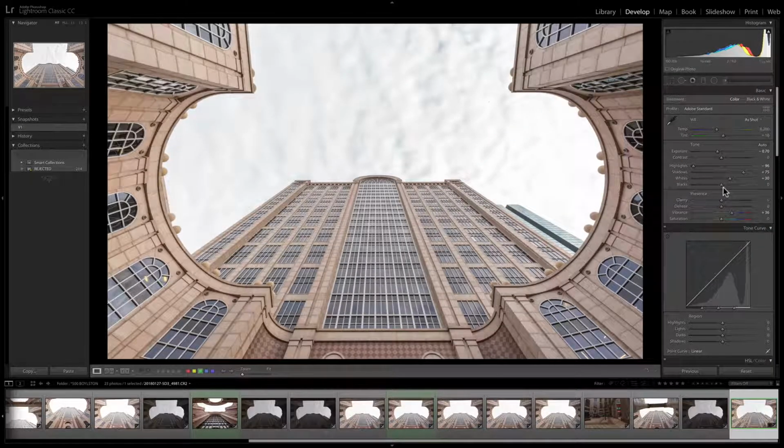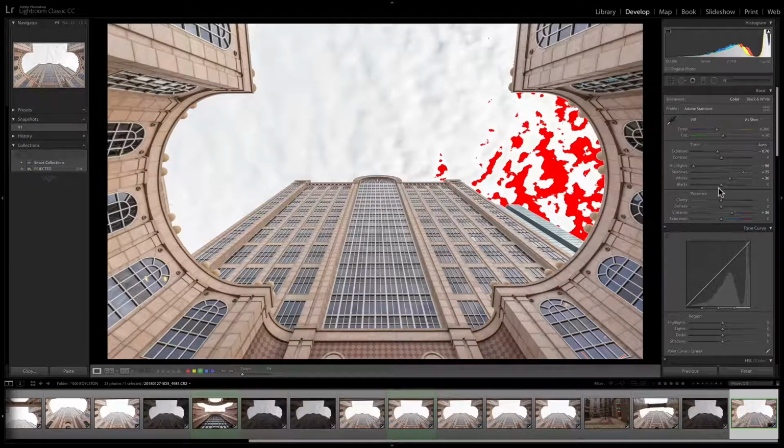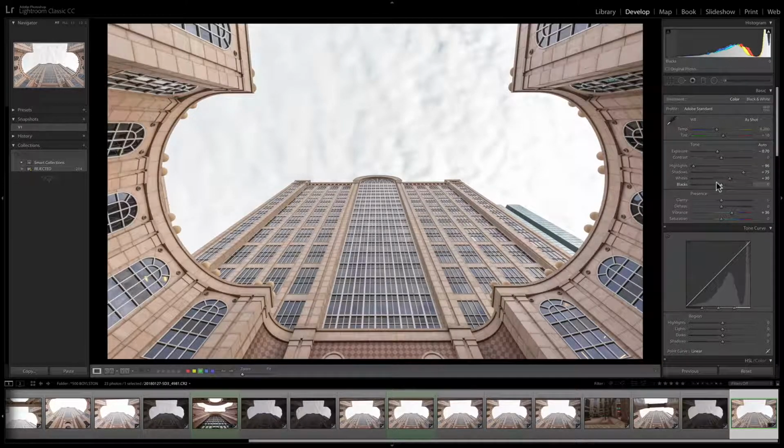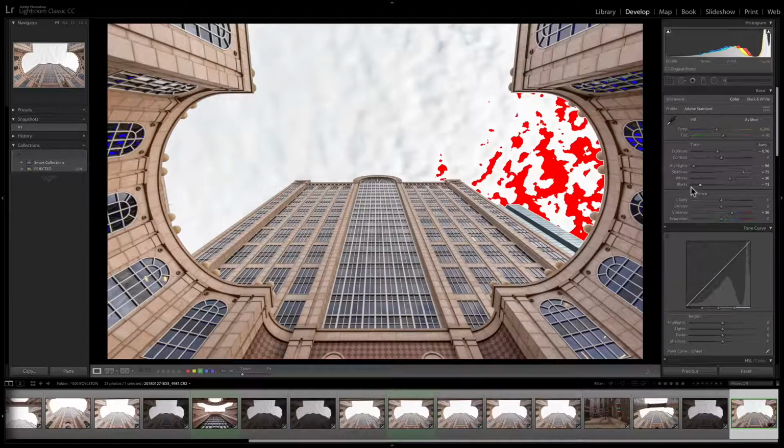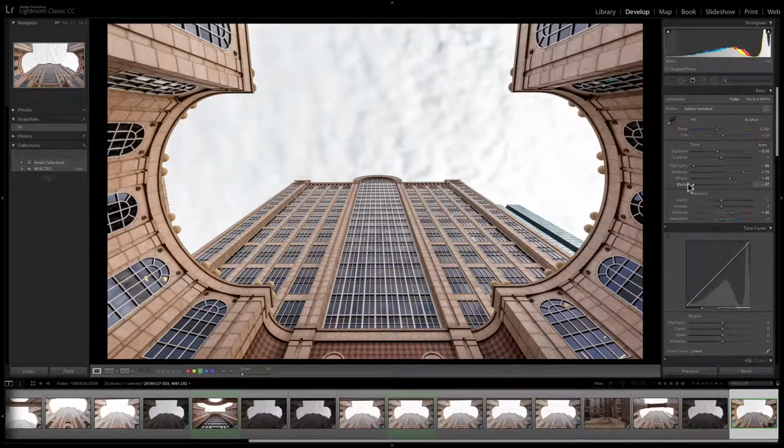But you just want to bring it to the point where you see a little bit of what's called exposure or highlight clipping, because that'll let us know that there is a white point, which is important, especially if you're going to print something out. You always want some whites and some blacks. If not, your image is going to look flat when you print it out.